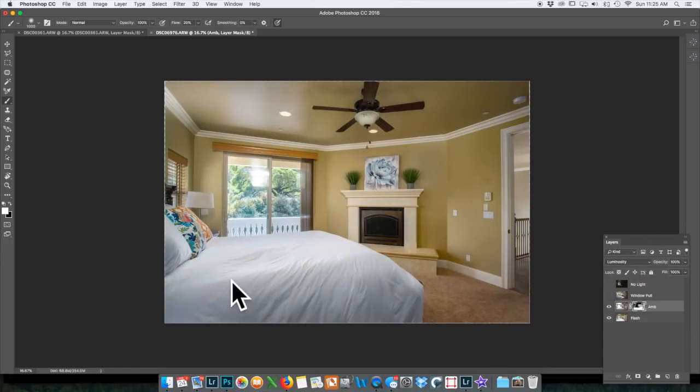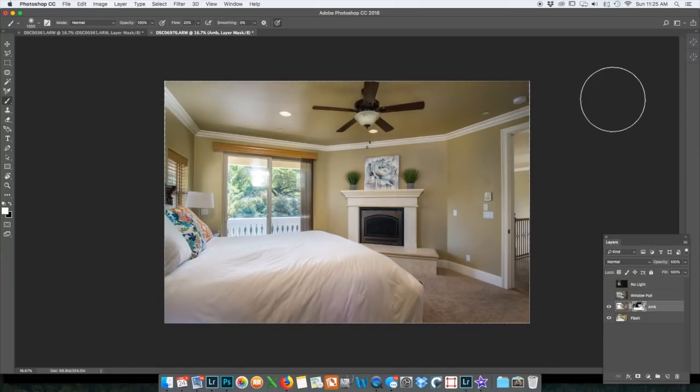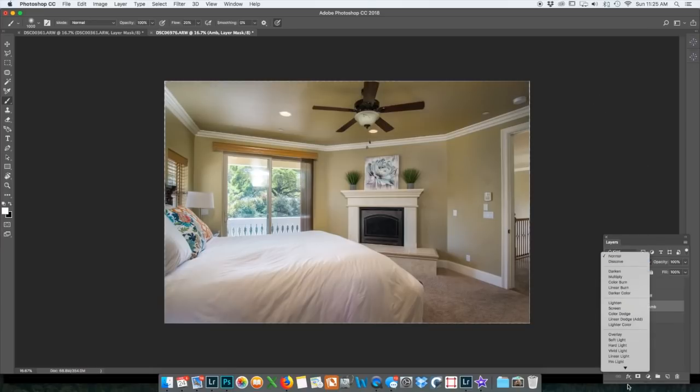Oh, it actually turned out pretty good. A little bit blue, but I like the colors better. So let's go back to normal and let's compare. Look at the wall back here. Yeah, they're both kind of about the same, but I'm just going to bring luminosity back here.